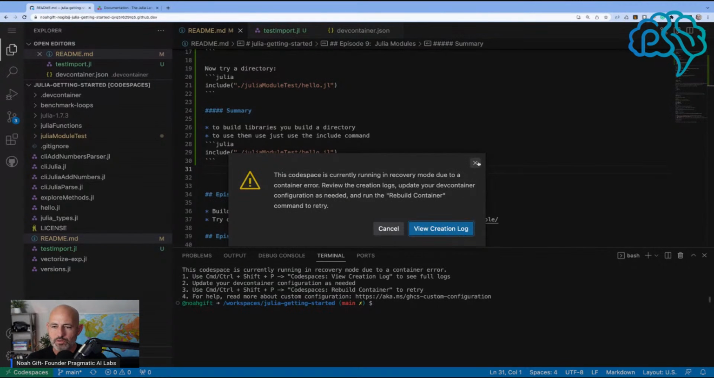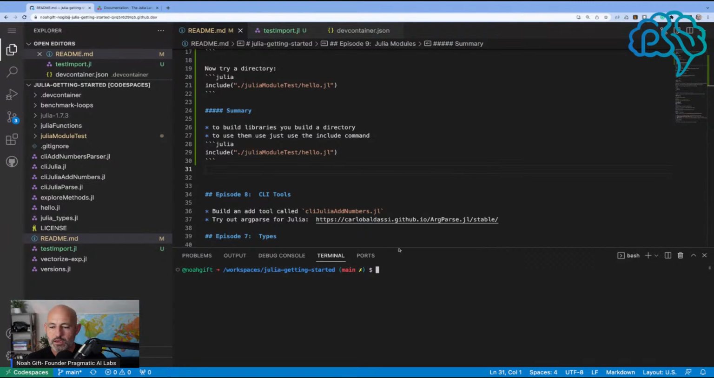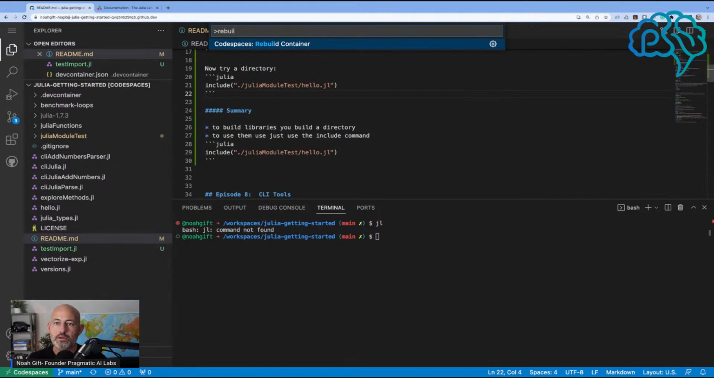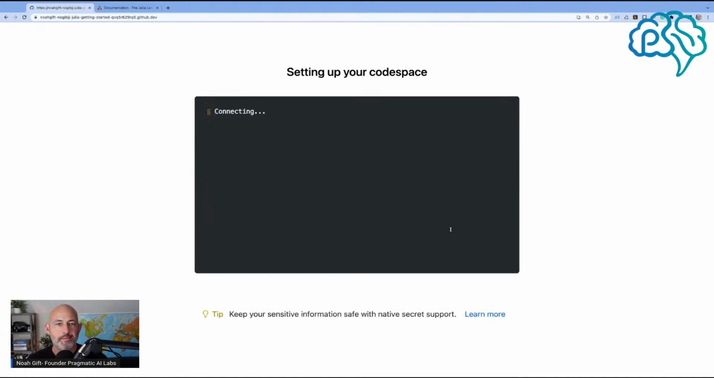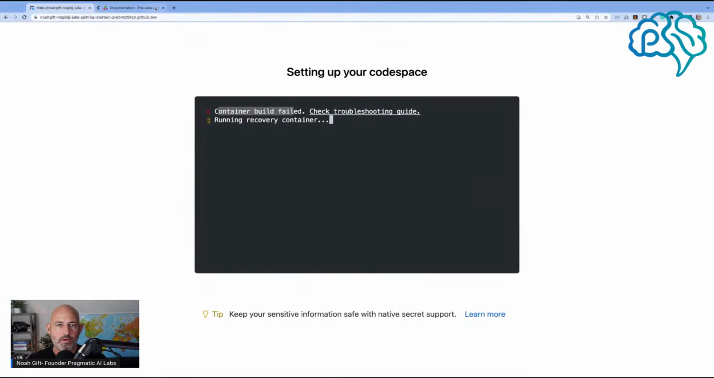And not sure why that's in recovery mode, but interesting. Let's double check Julia is here. Well, that's not good. Or is it JL? That's Julia. Let's go ahead and check out what's going on here. Let's see if I can rebuild this thing. Hopefully not a problem. Container build failed. Check troubleshooting guide.